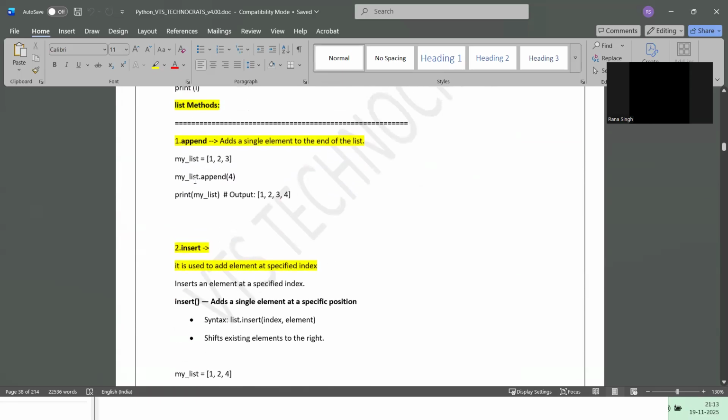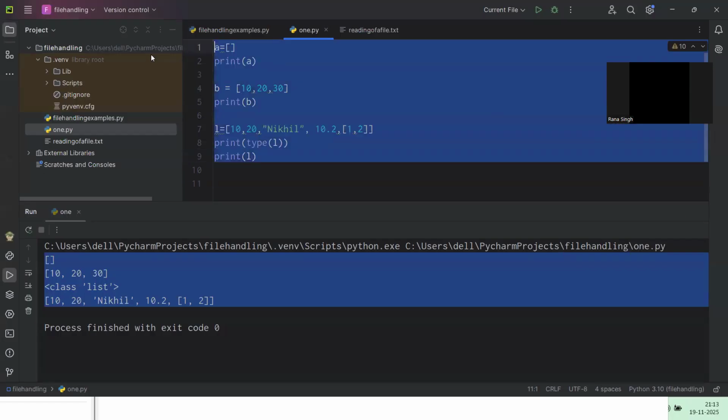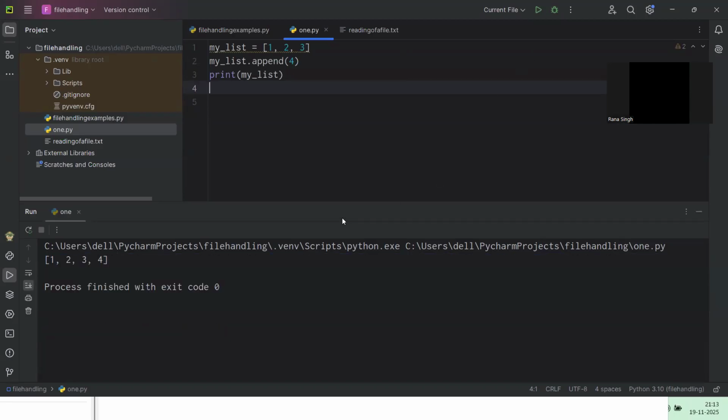There's something called append. So what is append in a list? It will add a single element to the end of the list. Let us try to add. This is a list here, we are appending this 4. So this is what is getting appended.